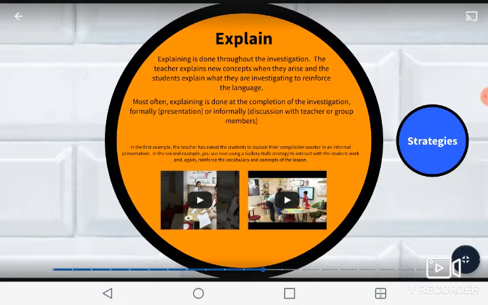Furthermore, you might ask them to explain back to you the parts of the car they're working on using the vocabulary and ideas that you did in the engage portion of the class. So explanation is a back and forth that should be constantly happening from teacher to student all throughout the investigation.